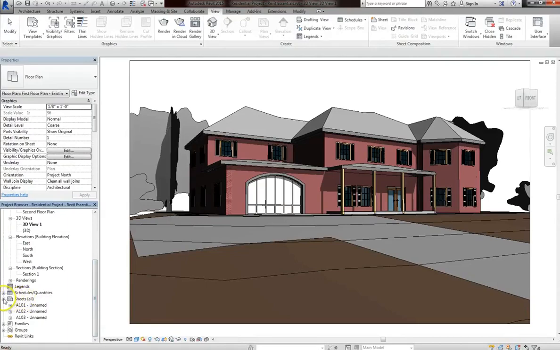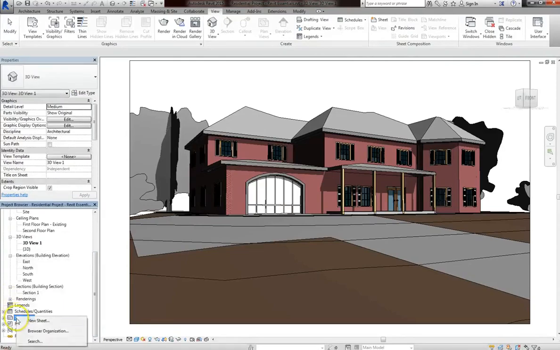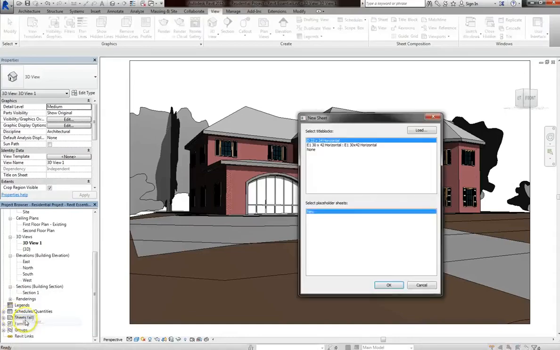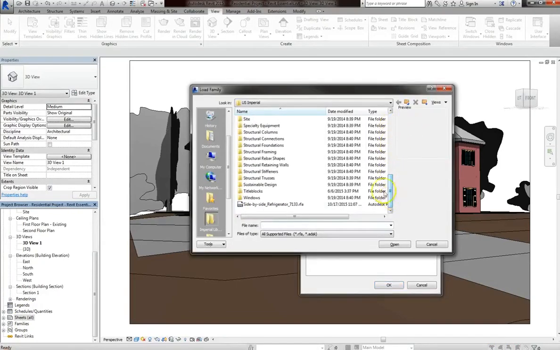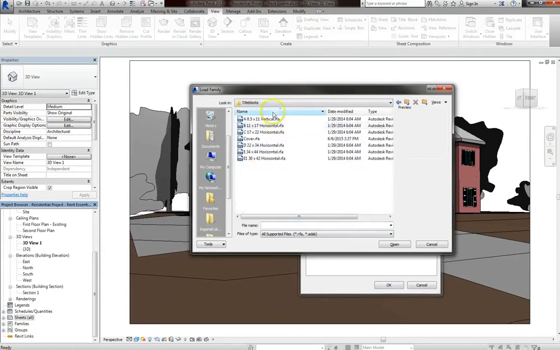Most of the time, if I want to create a new sheet, what I'll do is go down to the project browser. I'll right-click on Sheets and select New Sheet. You might see a couple choices, usually 30 by 42 will show, but if you need something else, click Load, and you can find the size of title block that you need. Now remember, you can always create new ones for your firm, you can customize them based on your firm, or you can change any settings that you want.